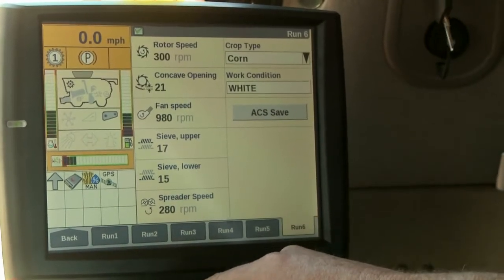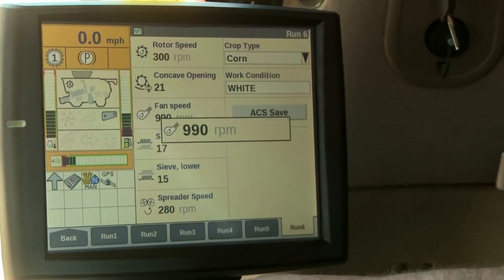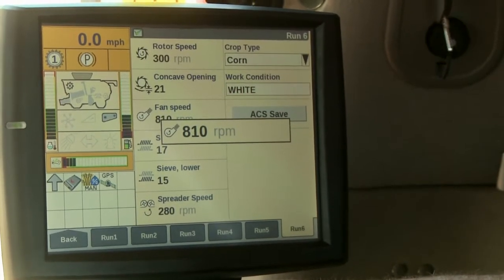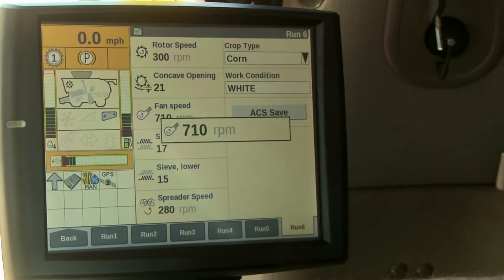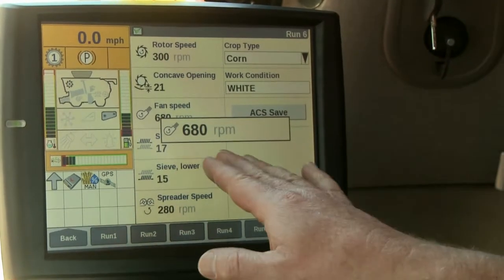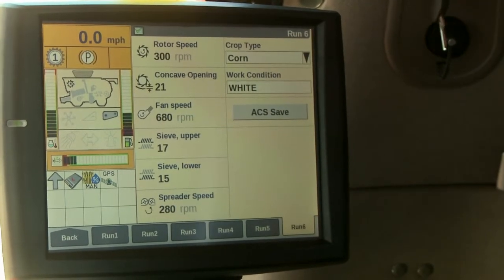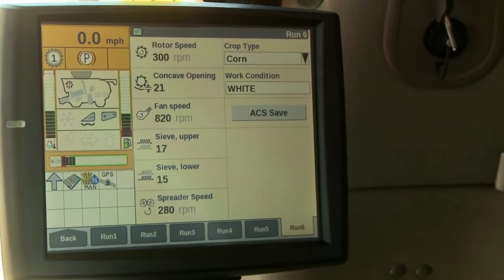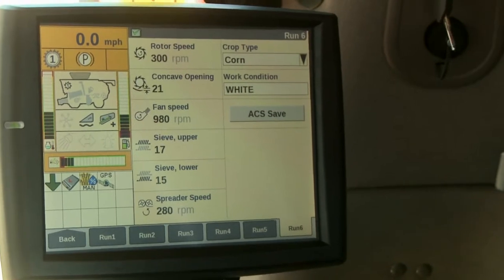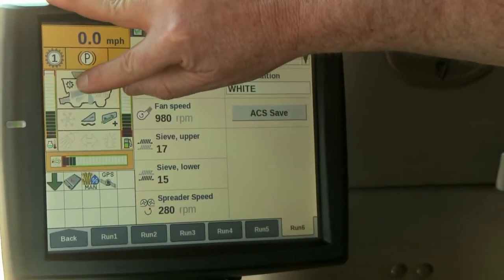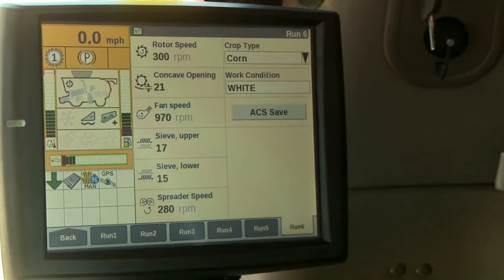I just reach over on the console and adjust my cleaning fan speed, and I'm just going to drop it down a couple hundred RPM. Doesn't really matter. Okay? And so now I'm down to 680, 690, and when I come out of the headland and touch my resume button and go back into my normal harvest mode, you can see my fan speed goes right back up, and I go back into my harvest mode over here in the thresher symbol.